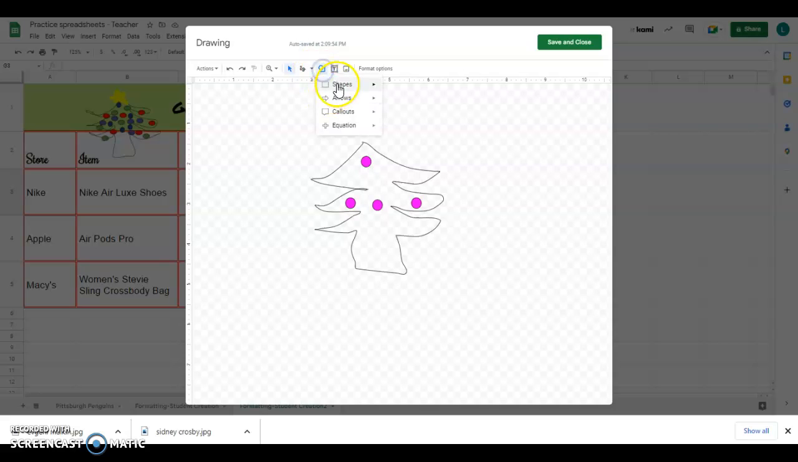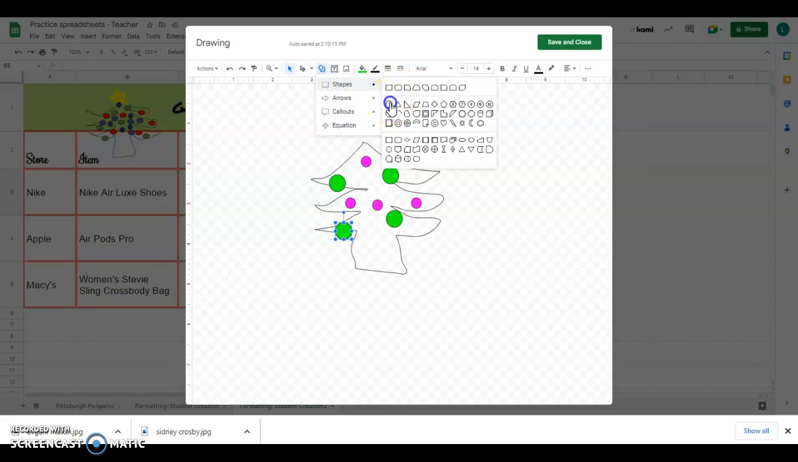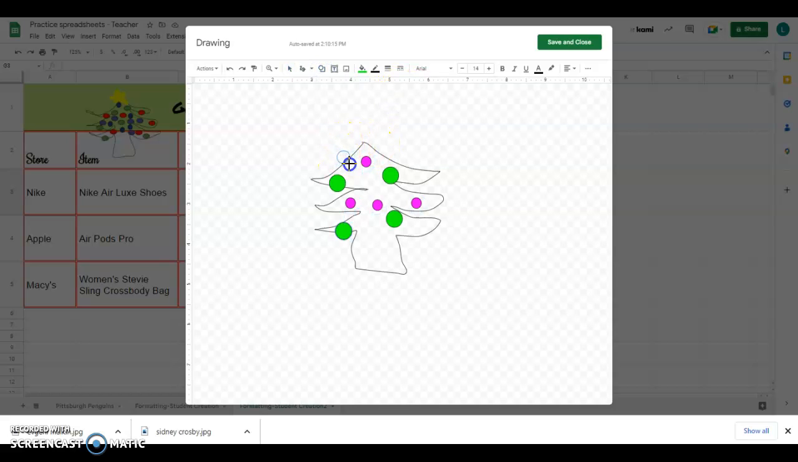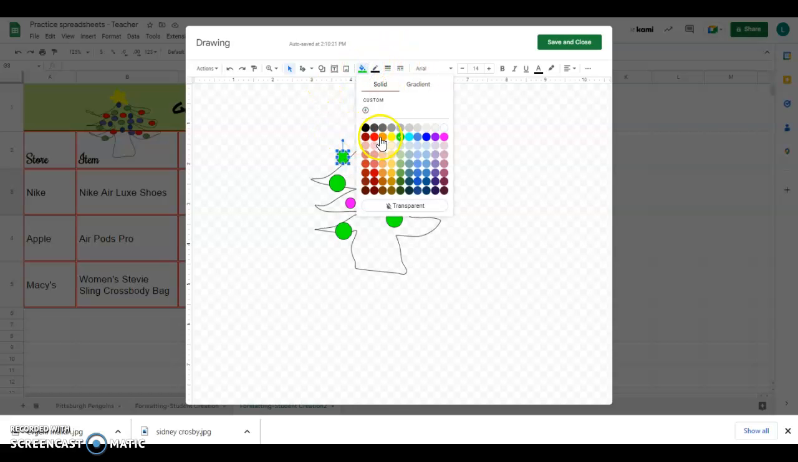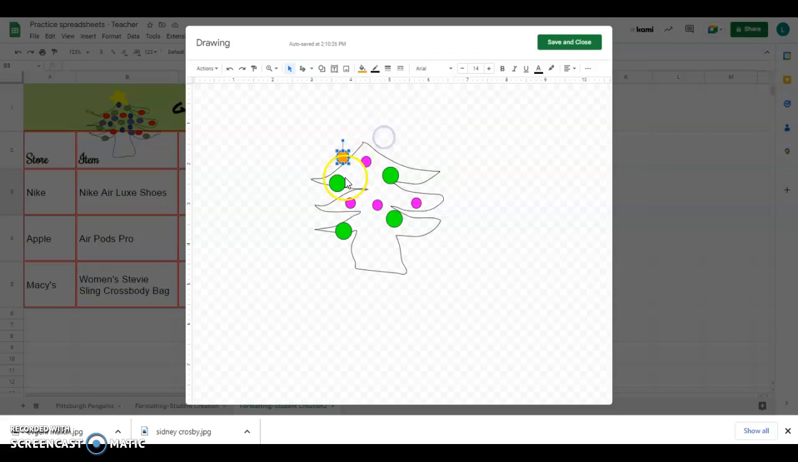I'm going to go back in and choose maybe some more circles. Maybe these ones are a little larger, and I'm going to make those ones green, and then copy and paste those. Put some larger bulbs on. And then we'll do one more time. I'll do another color. I'll do smaller ones. And these ones we'll do, I don't know, orange. And we'll copy and paste the orange ones on and place them wherever.